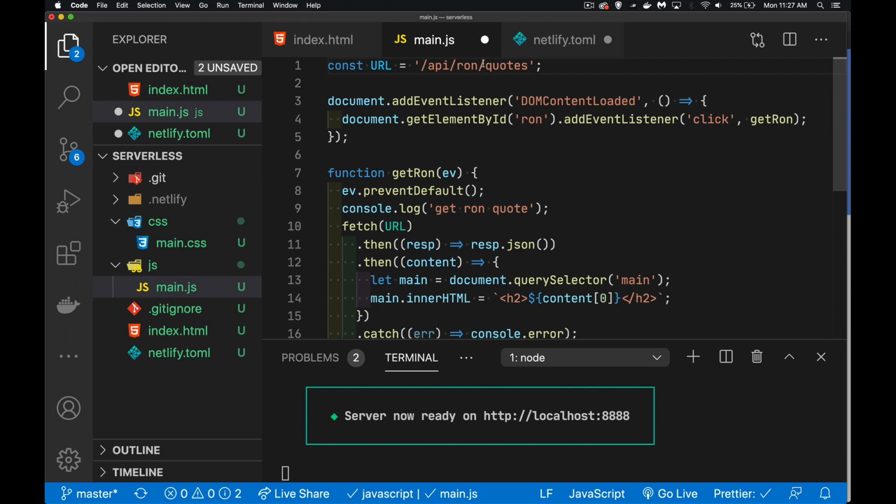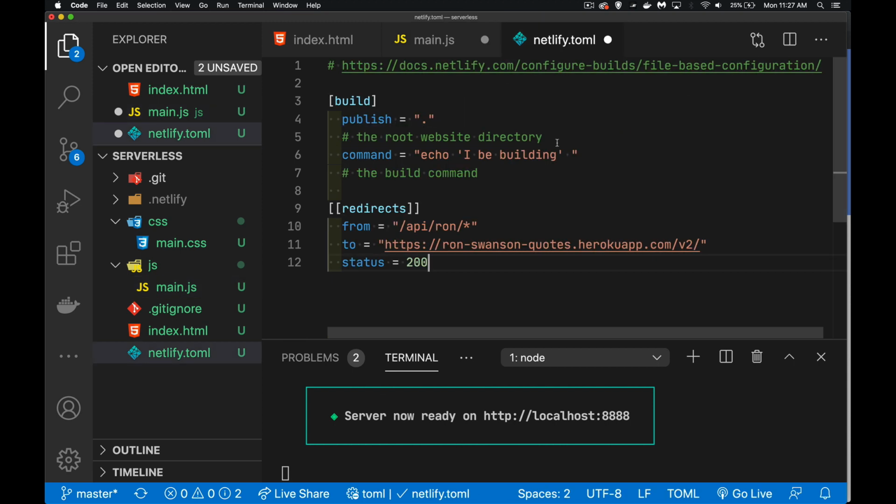ron/quotes. This part right here, the quotes part, this is a unique part of the URL. Over here, it's going to be placed right here, API ron quotes. We want to take that quotes part and put it at the end here. So there's a special character, or not character, but word that we use called splat. :splat will be filled with whatever came after API ron.